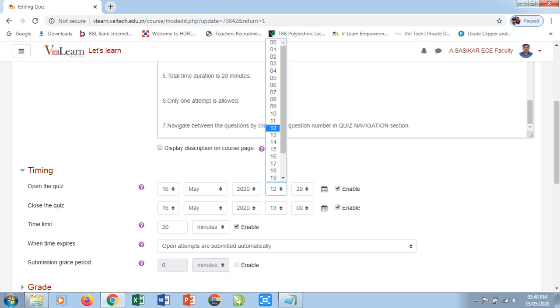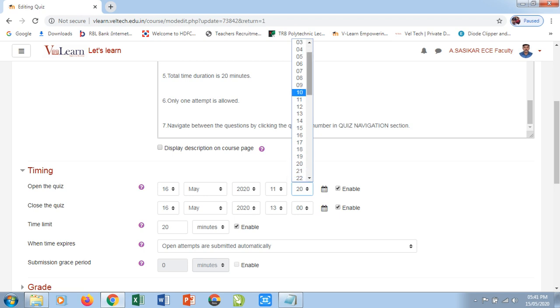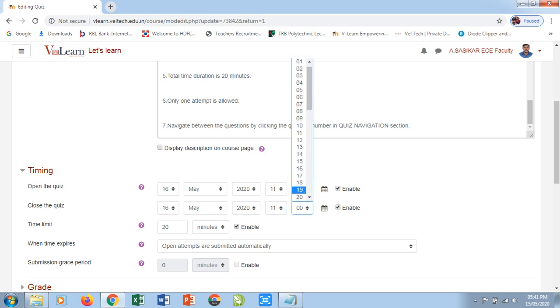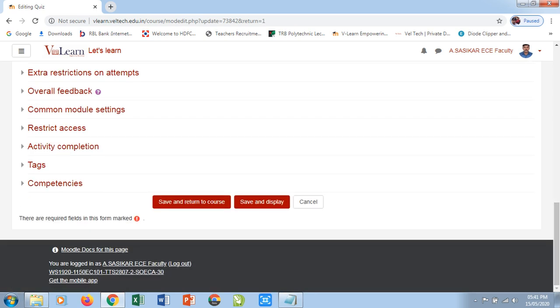So I'm changing now this to 11 to 11:40, since this is for SOEC A. Okay, so after verifying these things, just click the save and return to course tab. This will take you to the course page.